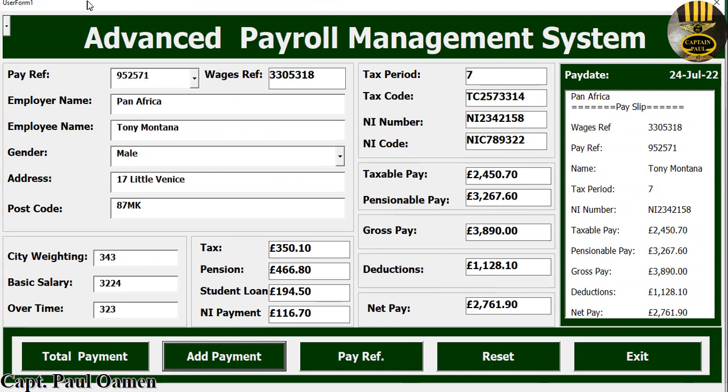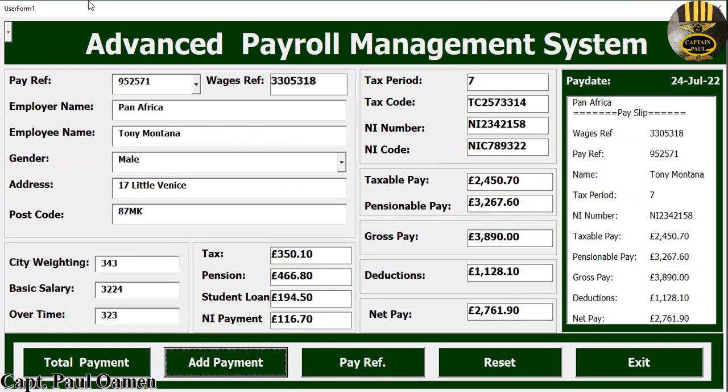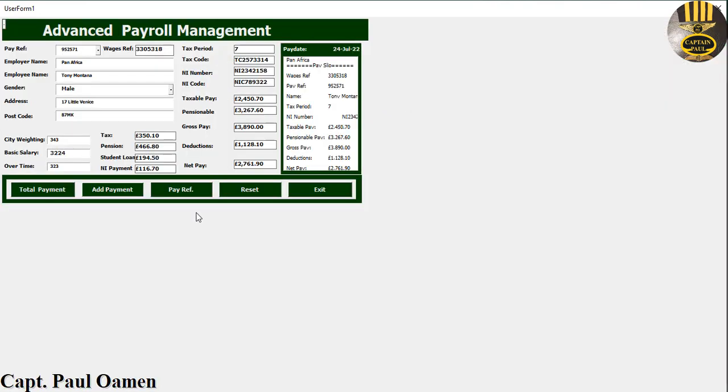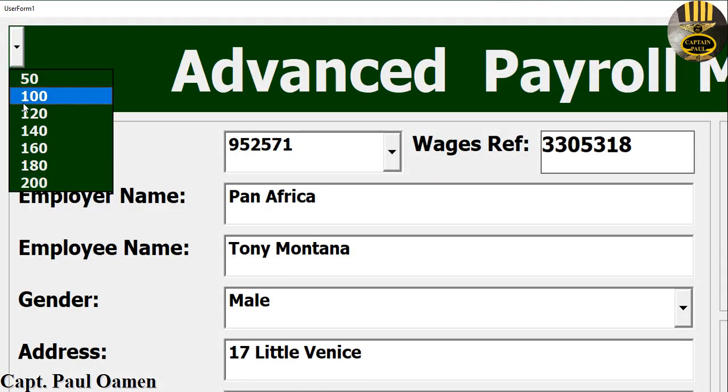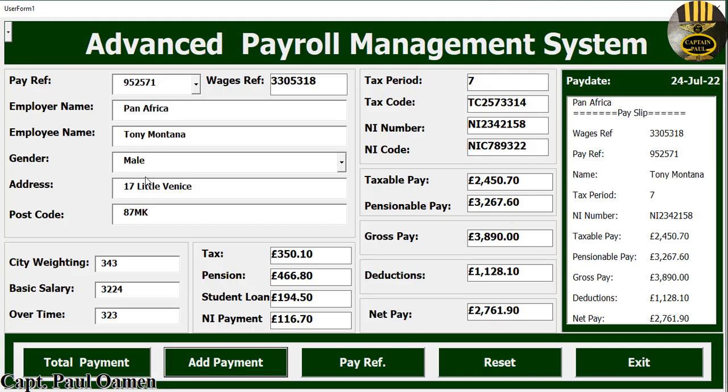The other thing that you can do with this beautiful and advanced payroll management system is you click on this drop down there. You can reduce the font to whatever you want. For those who are visually impaired, you can also increase it to whatever size you want, but the default size is just 100. There we go.